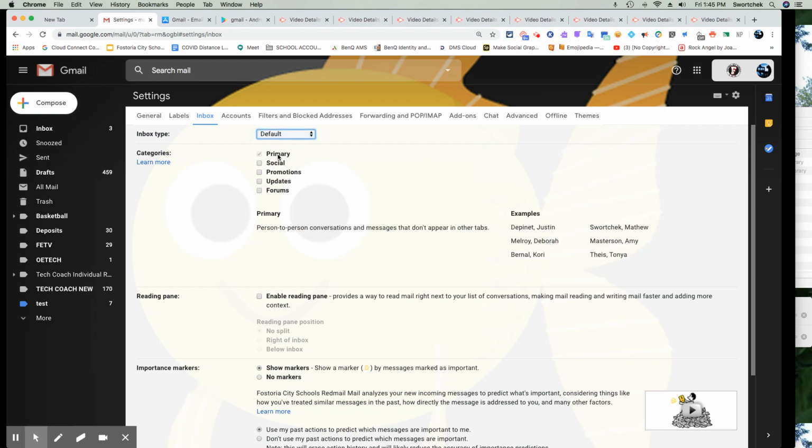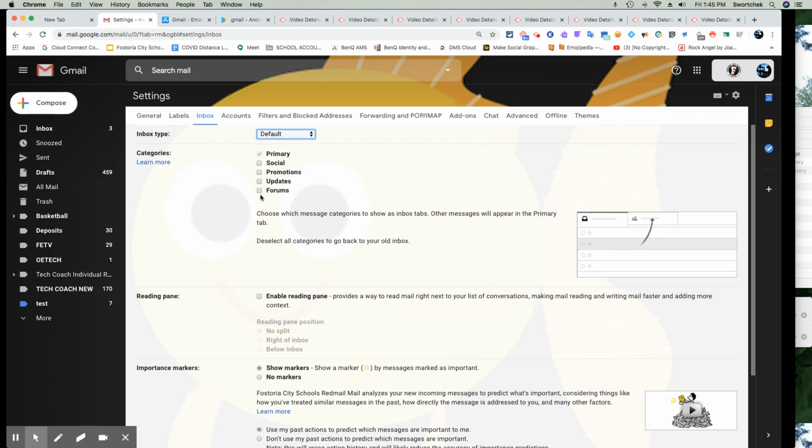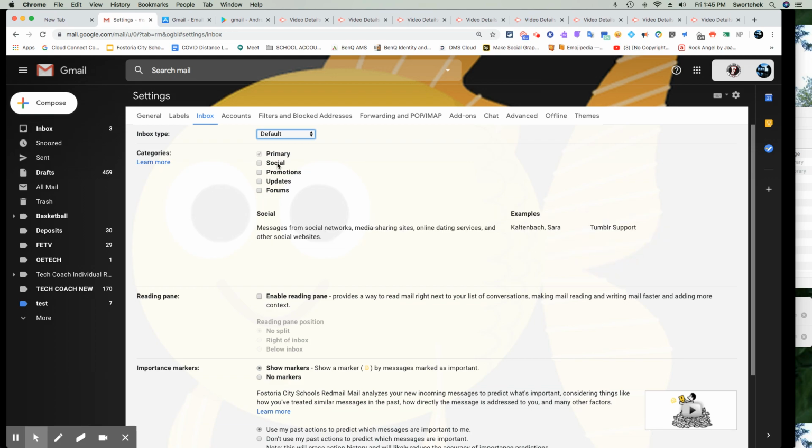And I also just have primary. I take everything else off. That way, everything shows up in my email as one list based on time. Everything just stacks up like a normal inbox. If you do these other categories, some of your emails might end up in completely different categories that you might never see.